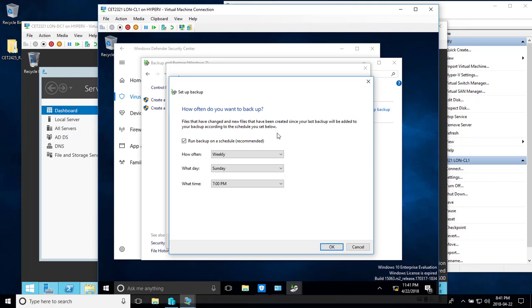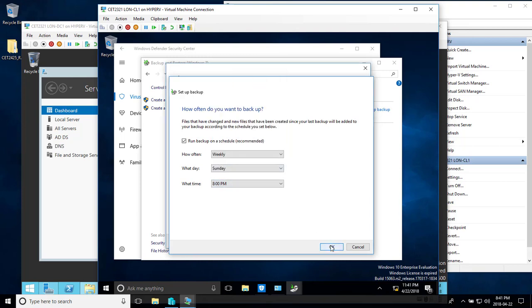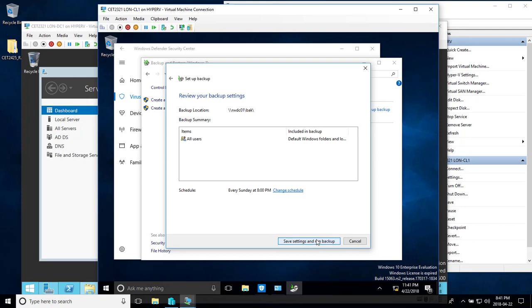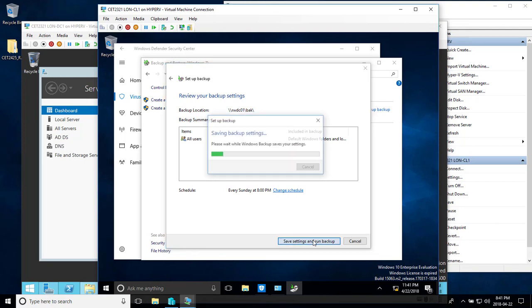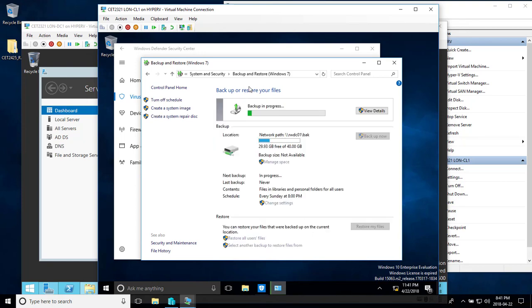Change time to 8 p.m. Click OK. And we'll save settings and do a backup. And now it's doing a backup.